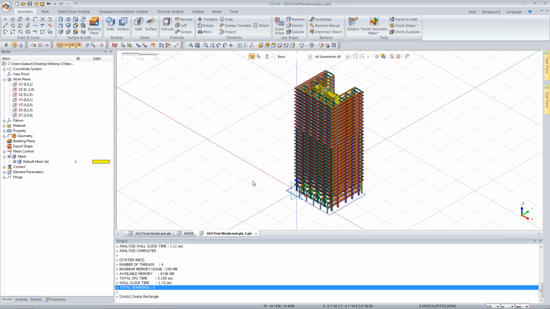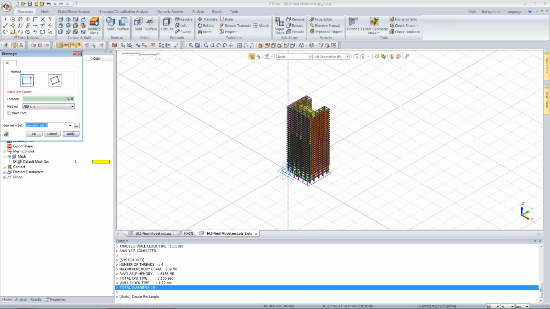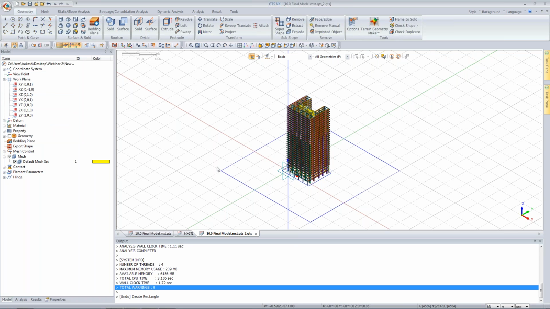Then we have to create the outer soil profile. I'm using a rectangle again to create the same. The initial corner being minus 60 comma minus 60 and the relative being 160 comma 160. Fine. So the inner rectangle represents my raft and the outer rectangle will represent my soil mass.